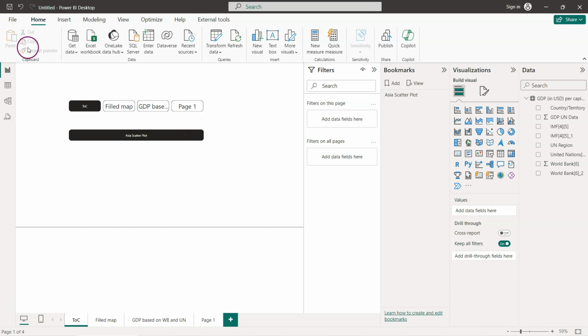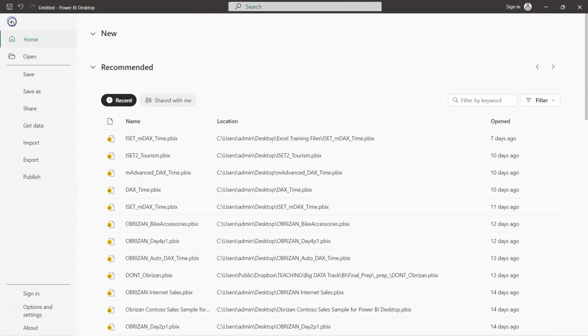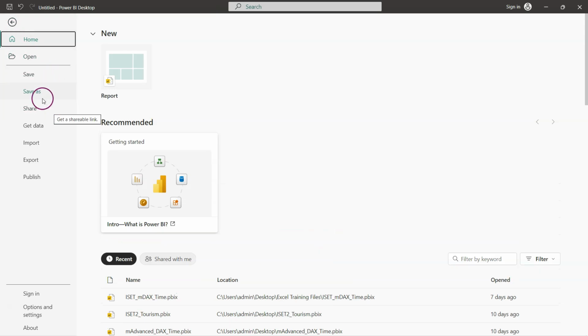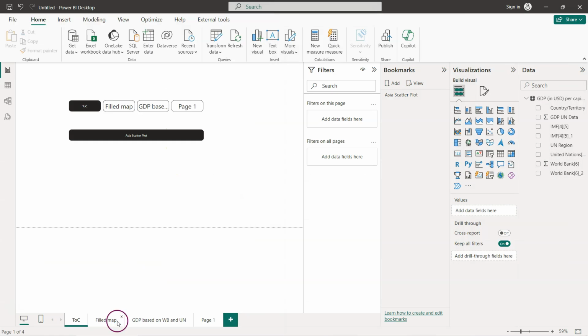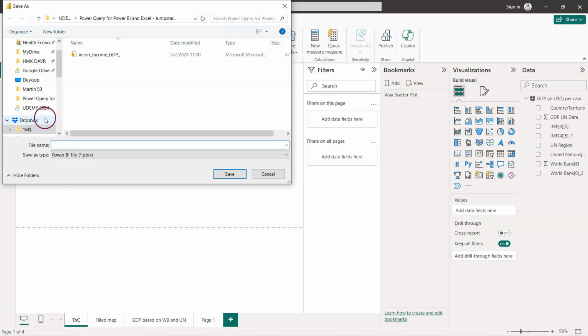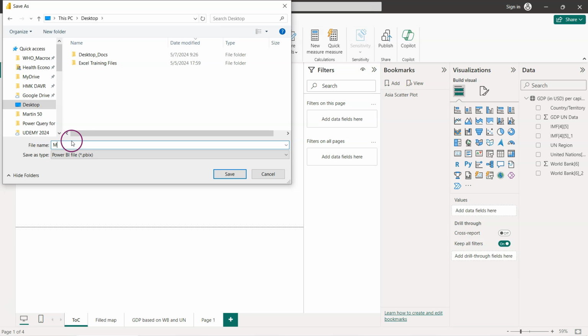as pbix file, and for that just proceed to File, choose here Save As, then click on Browse this device and let it be on my desktop, for example. Add a title, my first Power BI report, and click Save.